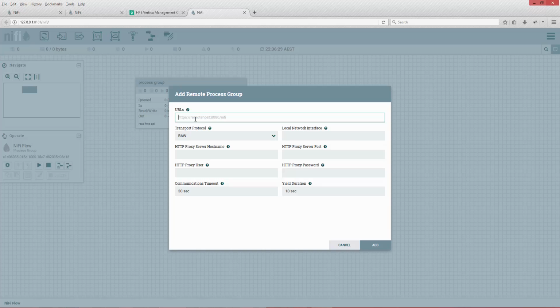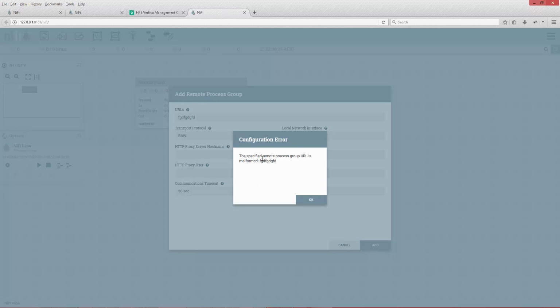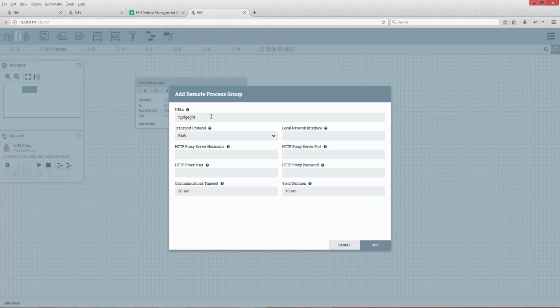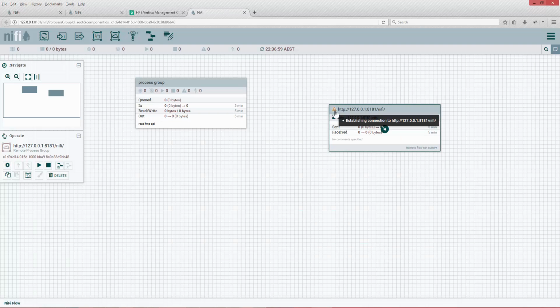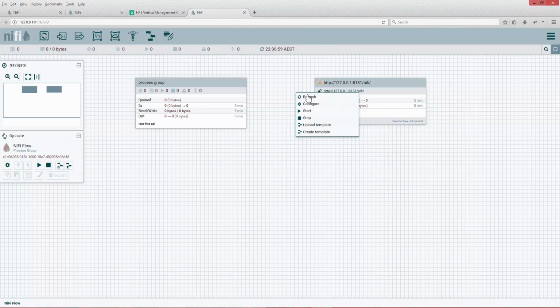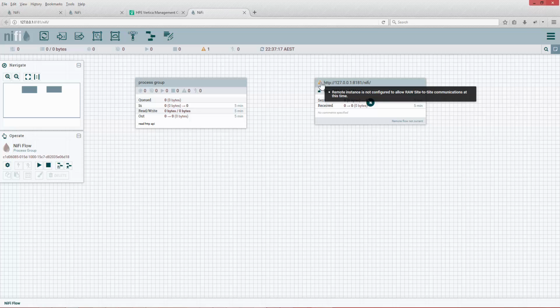Okay, so let's just put some dummy URI here. As you can see, it won't let you. All right, so I'm gonna do a remote one to myself. Let's see how it works with it. All right, cool. It says establishing connection. It's trying to communicate with itself. Remote instance is not configured to allow raw site-to-site communication at this time, which makes sense because this is the default installation.